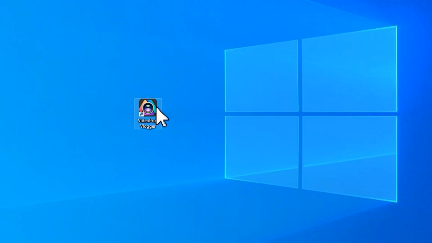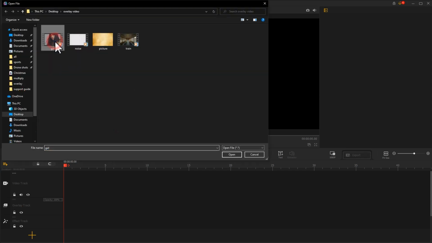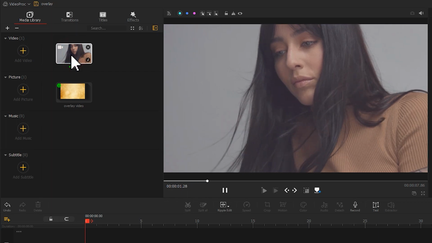Now let's use the overlay blending mode to add a vintage aesthetic to this plain video. Launch the video editor. Start a new project. Add a video and a picture to the software. Let's preview our source footage. One is a crafted paper picture, and the other is a retro style video.